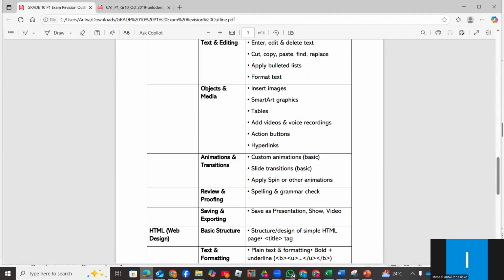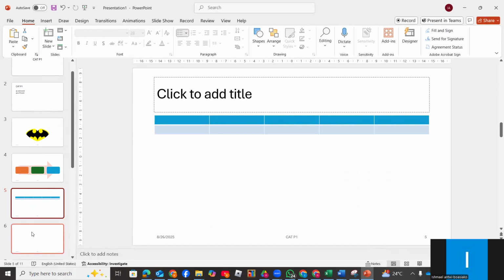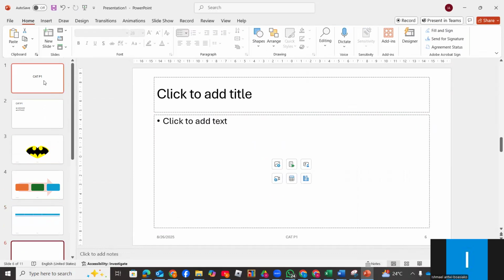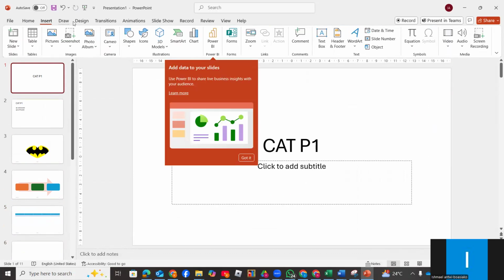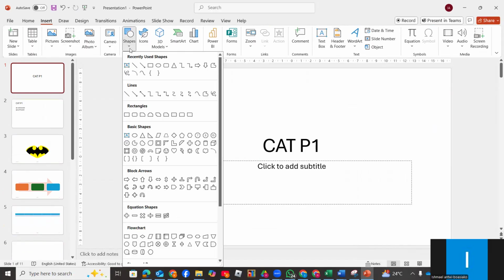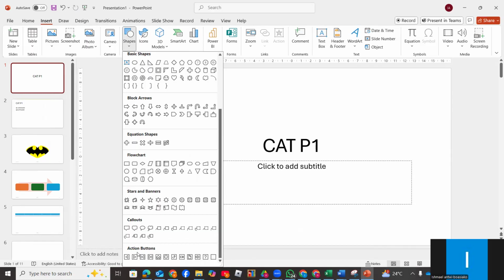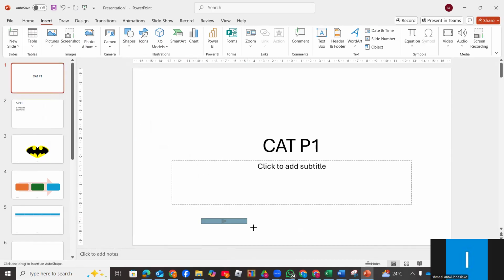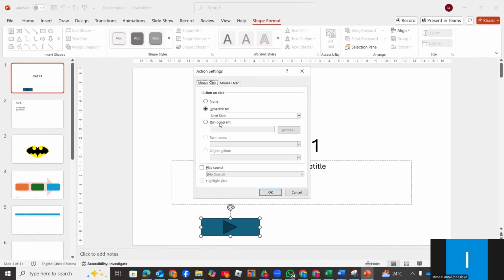Now the action buttons. How do we insert an action button? If you want all the pages to have an action button, you go to Insert, and when you go to Insert, you see Shapes, then down there you see action buttons. At the bottom, you see the action button to the next. So here, to the next slide, and then you click on OK. Or you can insert it to previous slide or end show. You can decide which one you want to select.